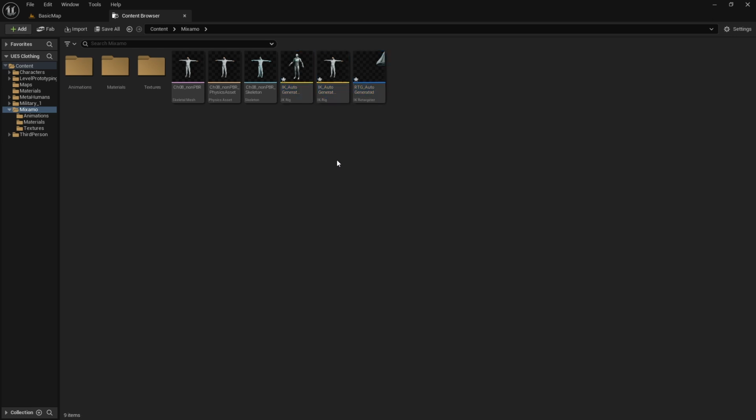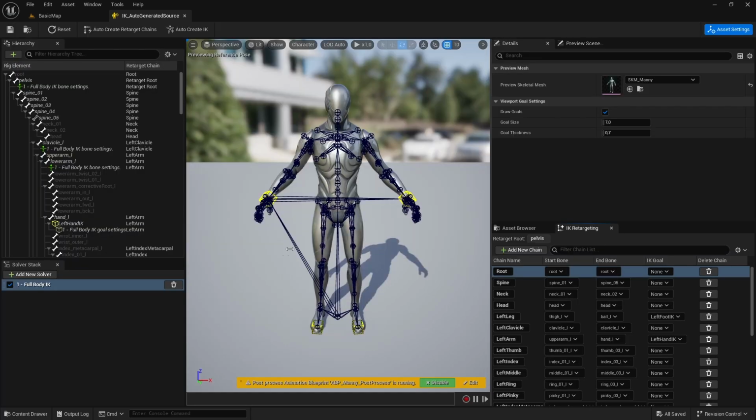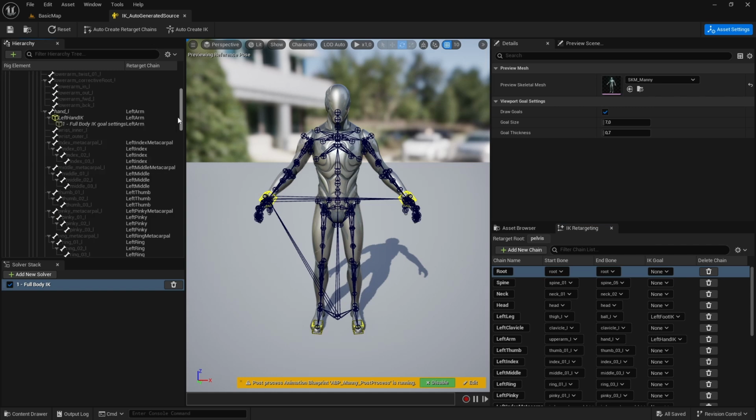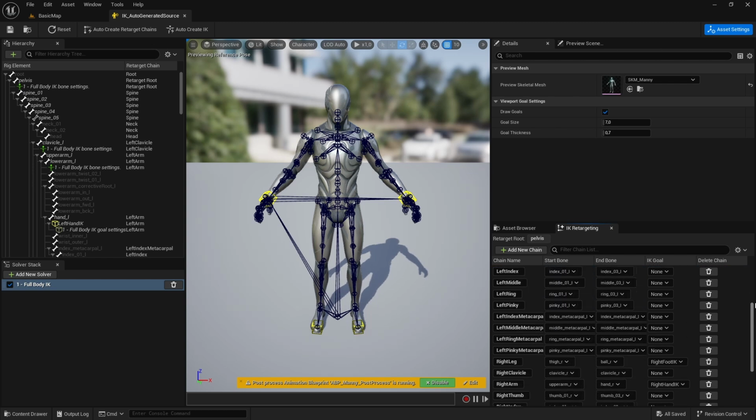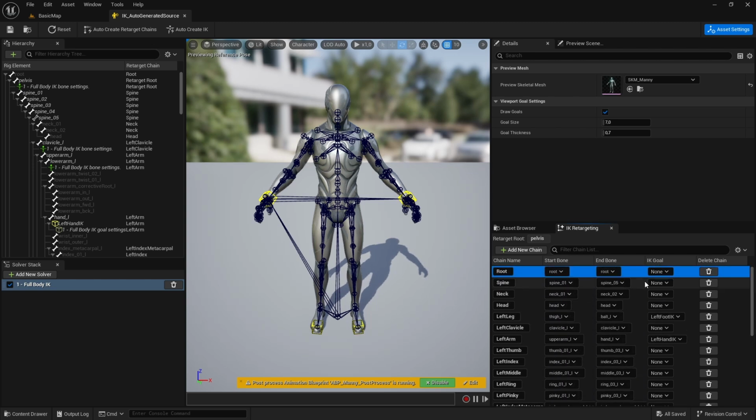What do they do? A retargeter is basically an asset that connects to IK rigs and allows the transfer of animations between different skeletons. An IK rig is a bone hierarchy of a skeletal mesh displayed as a set of bone chains, which helps with processing, editing, and transferring of animations between characters of different formats.